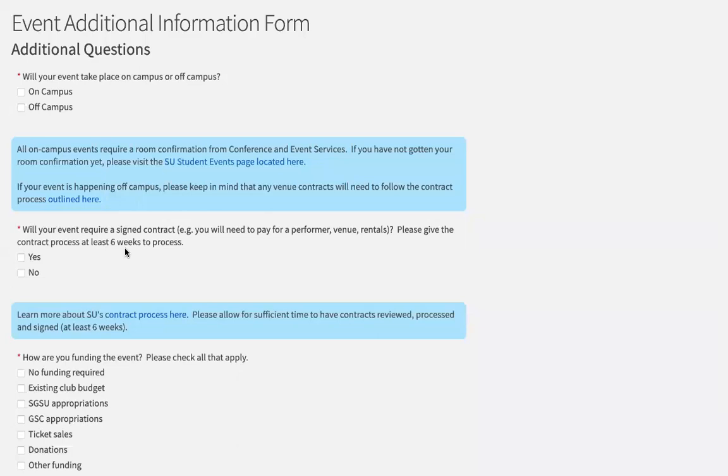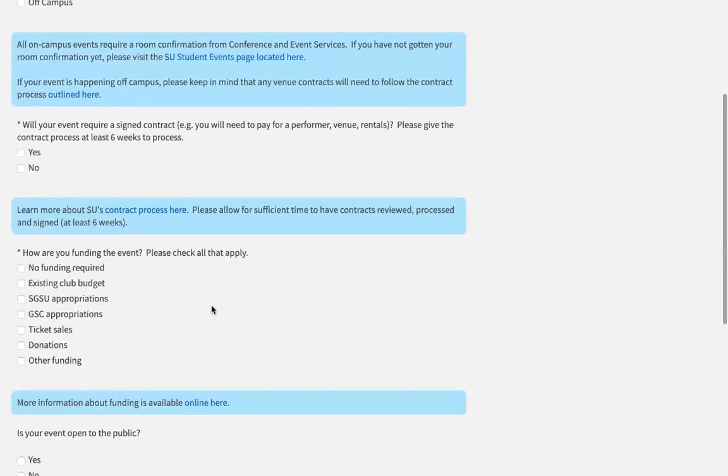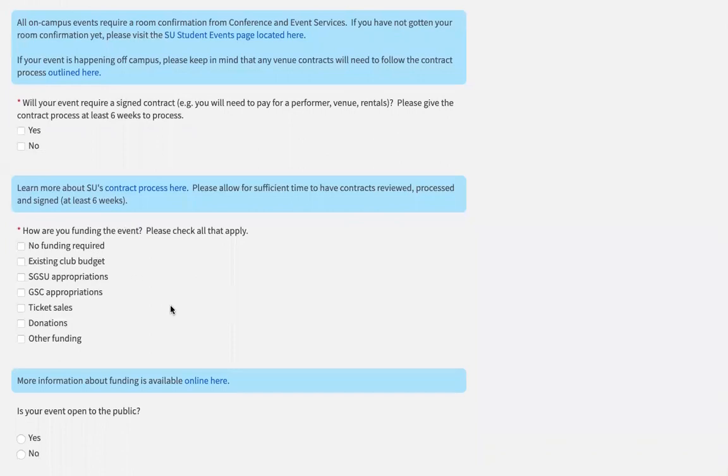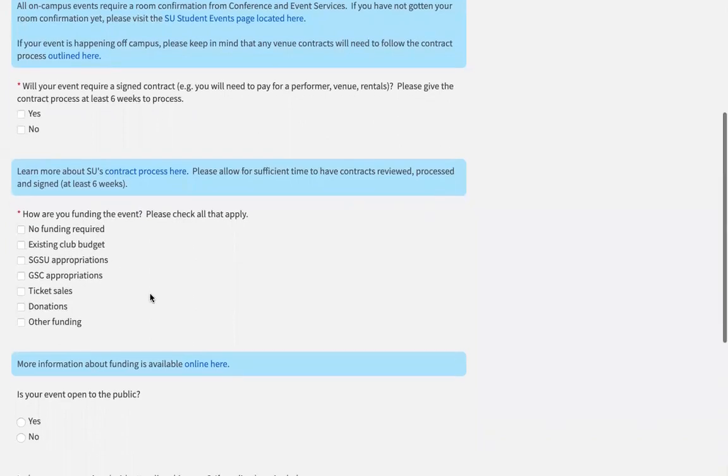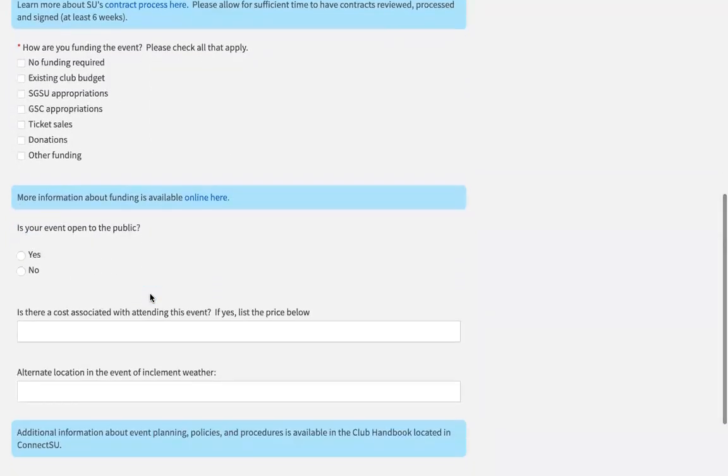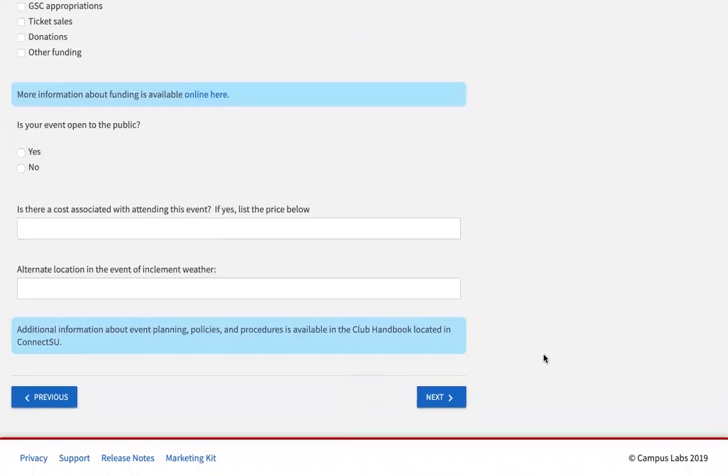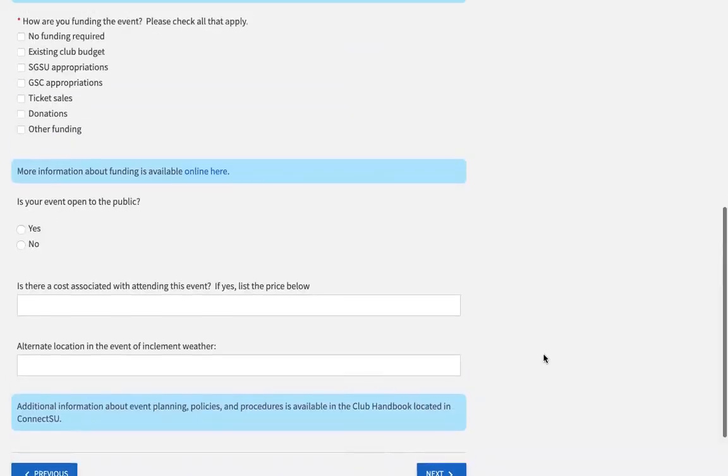Even small or large contracts, even the contracts that we sign as an office, all go through the contract process through a university council. So if you have questions about that, feel free to contact CSI or email involvement@seattleu.edu. We're happy to work through that with you. But just as a note, no clubs should be signing contracts. Other questions ask how you're funding the event through the appropriations, or if you don't need funding, and whether your event is open to the public. Some other things that we just wanted to know as CSI.